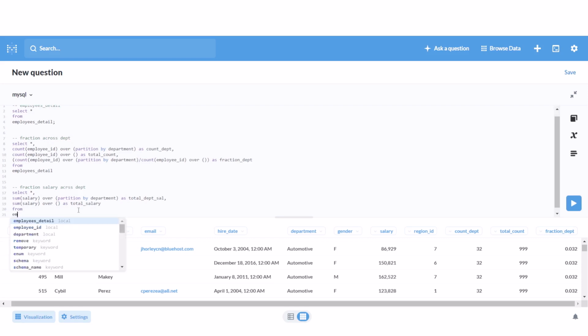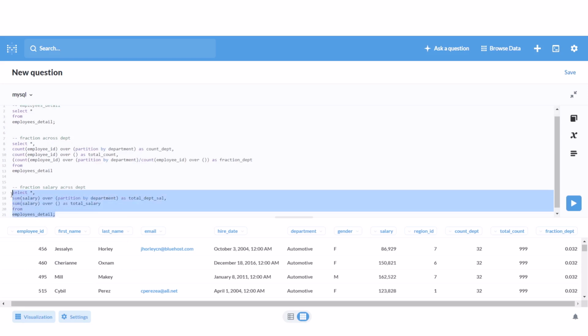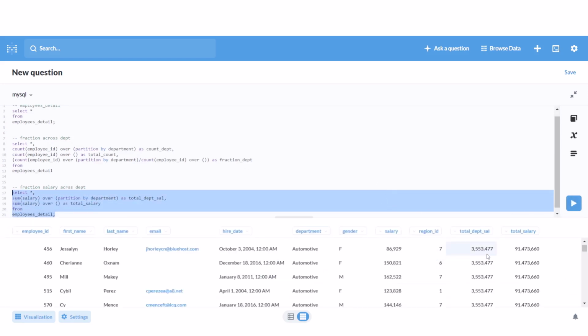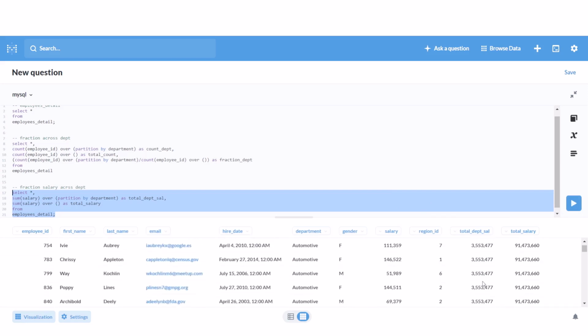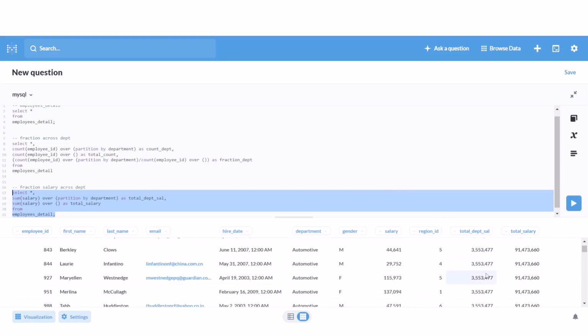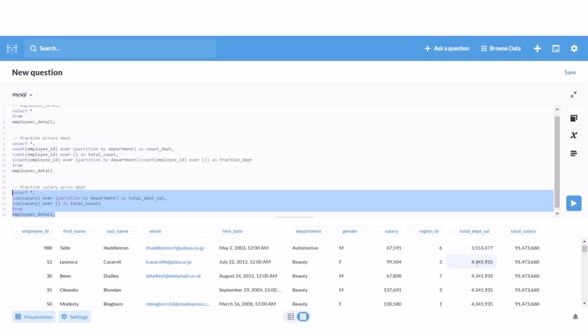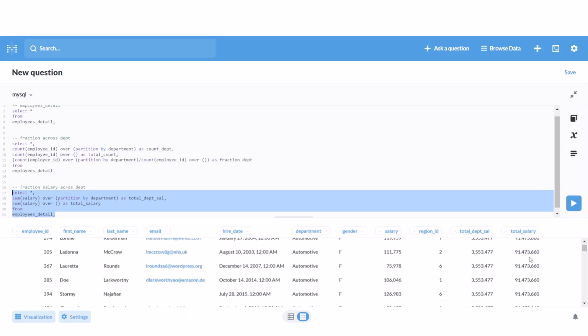Now I'll show you the output and then we'll divide these to get the fraction. So the table name is employees details. We can run this. Right, we can see every department has the same value in the total department salary. It changes for a different department, for beauty, automobile, etc. And the total salary is constant.